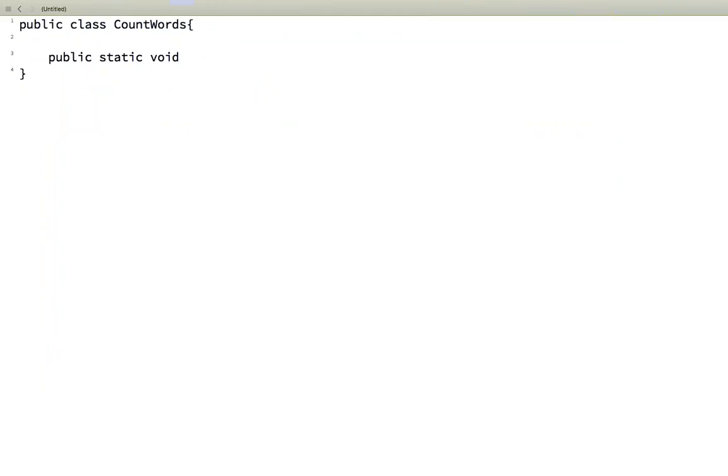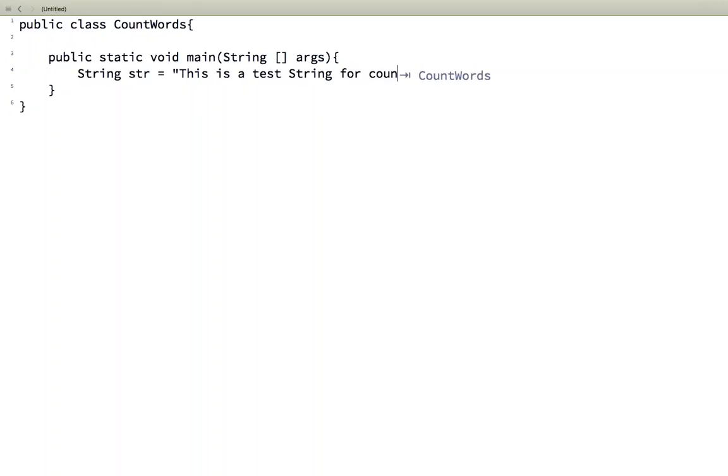So this program is very simple. CountWords, public static void main(String[] args). String str is equal to "this is a test string for counting words", right?